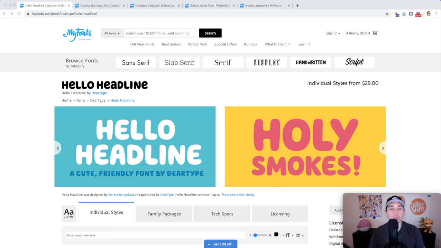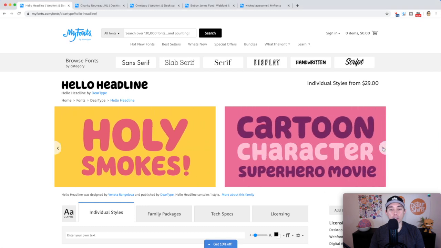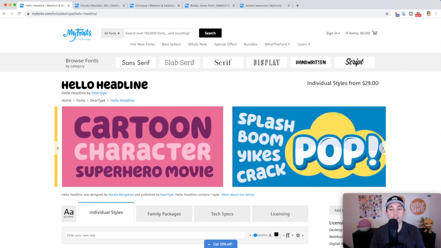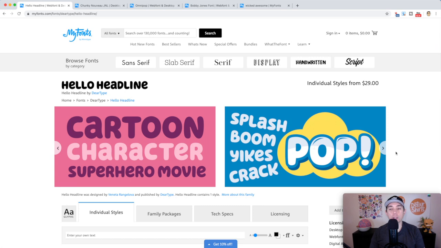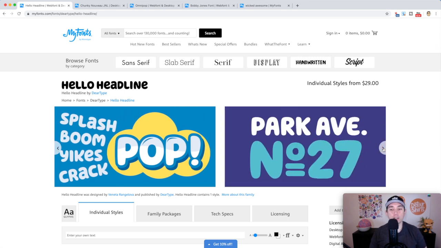And let me show you what I mean. So here's one, Hello headline. You can see it's really playful. It has those rounded edges, looks kind of like Comic Sans, but a little thicker, right? So cartoon character, that kind of thing. So it really helps to present that message of funny, right? Because comic, funny, that kind of thing.